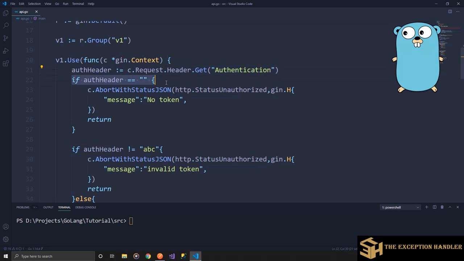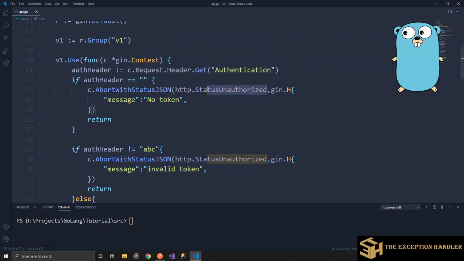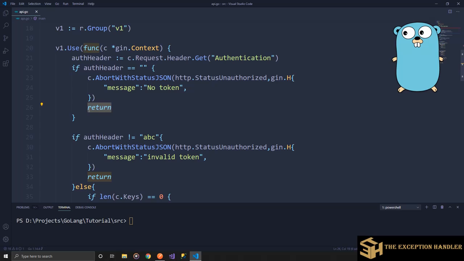Now after accessing the header, if the header value is not there, I have aborted the request with this function passing the status as unauthorized, and in the body of the response I have sent the message as no token and returned from here. Now this return is a plain return, that means the next function to this or next middleware or next handler function will not get executed.